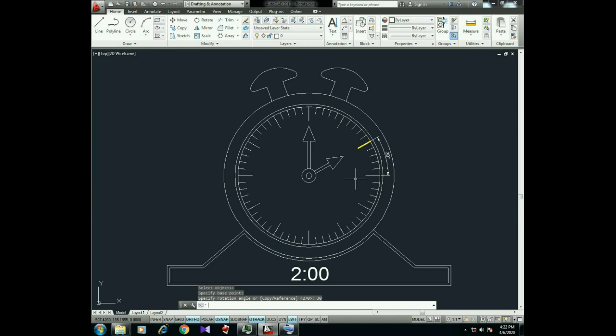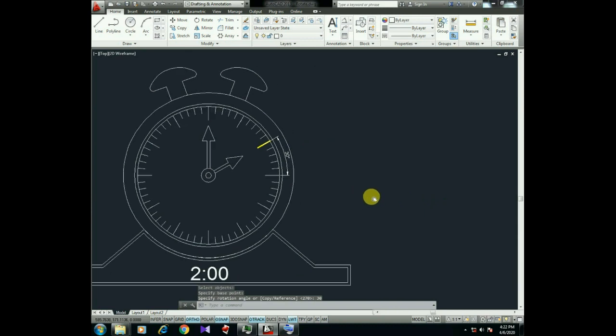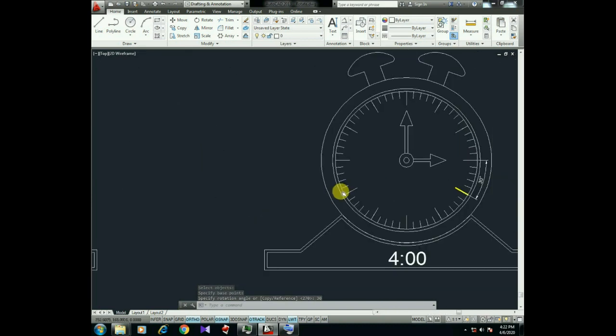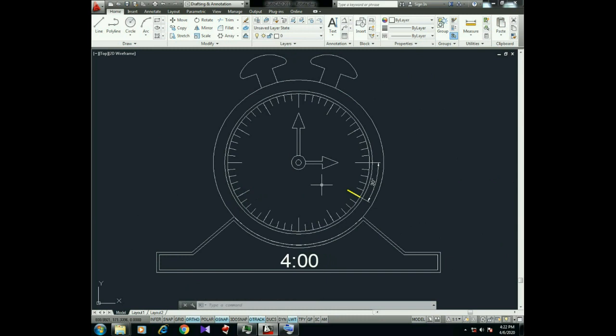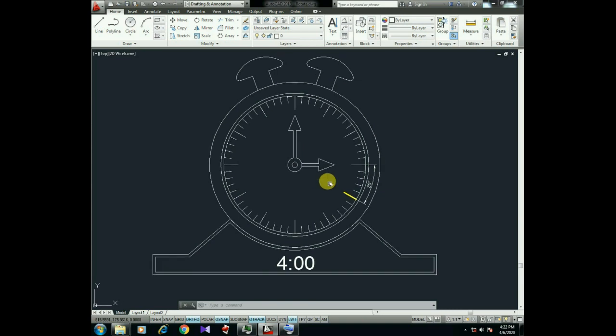Suppose we need in clockwise direction. For example, in the next drawing you can see the same small indicator should be rotated in clockwise direction. I'm going to click rotate icon on ribbon. I'm going to select a smaller indicator using window crossing method. After selecting the object, give enter. I'm going to take center as the base point to rotate the smaller indicator.